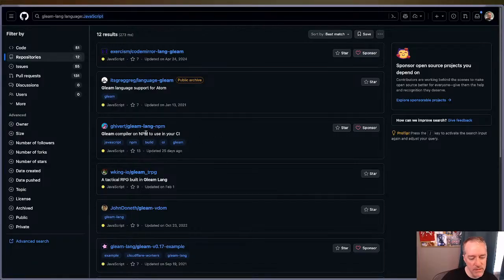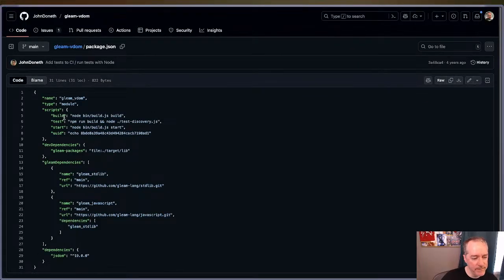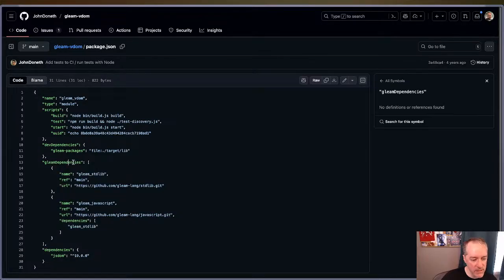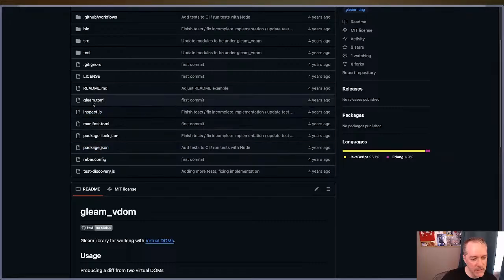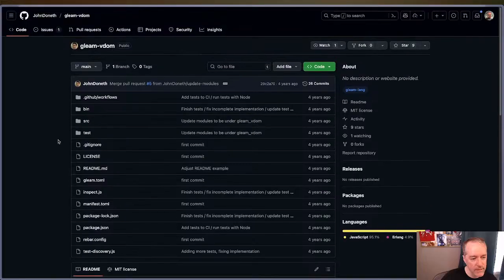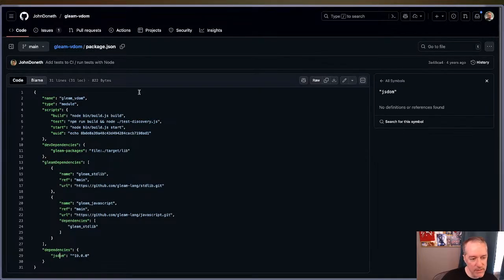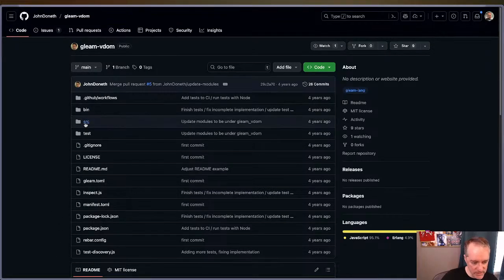Okay, that's like using your thing in npm. Let's look at a Gleam library for working with virtual DOMs. So they have a package JSON. Okay, and they're putting Gleam dependencies in the package JSON. That's interesting. Rather than the, well, I imagine they're in the Gleam TOML as well. Yeah. And this is binding to JS DOM. So this is a good example to look at. So let's see what they do.